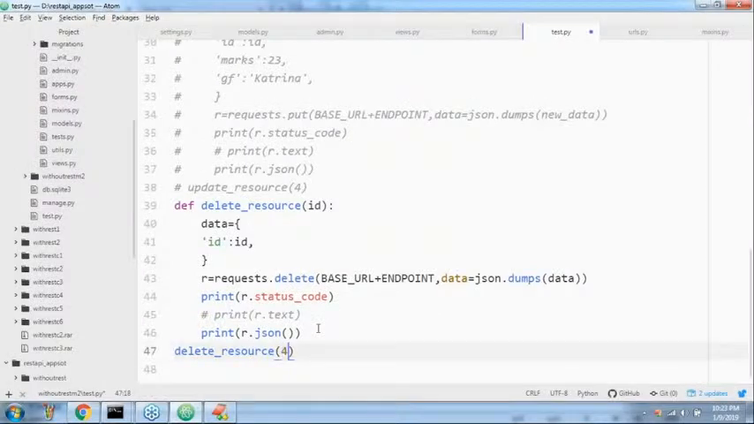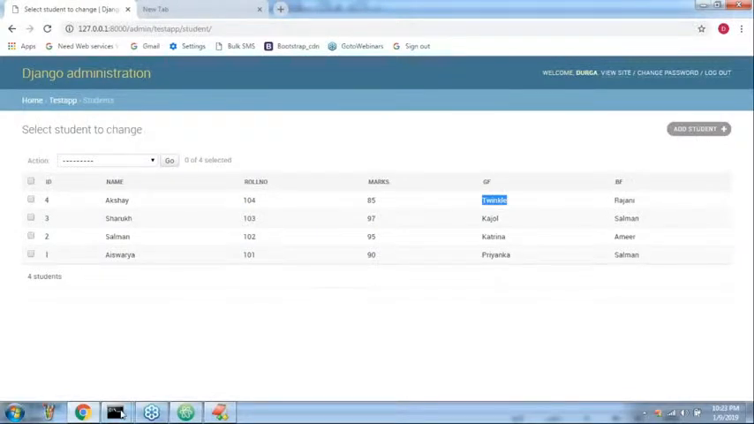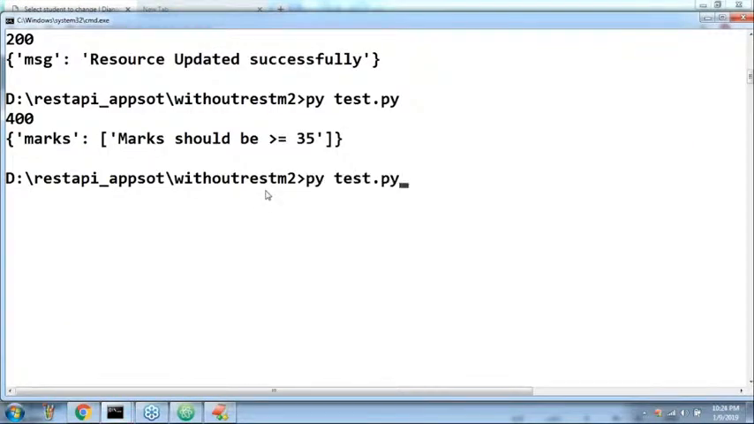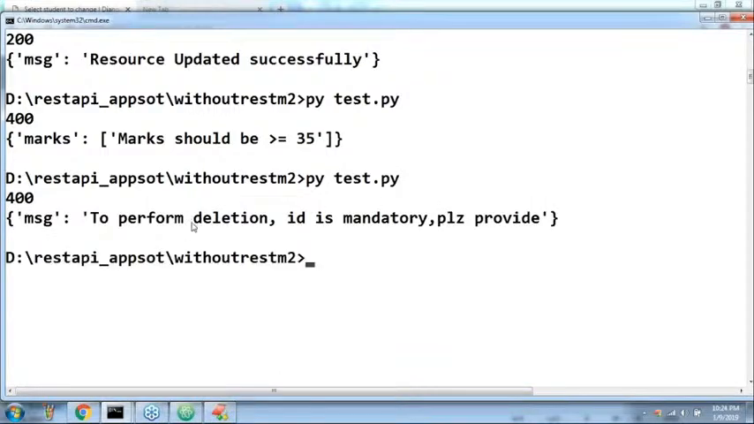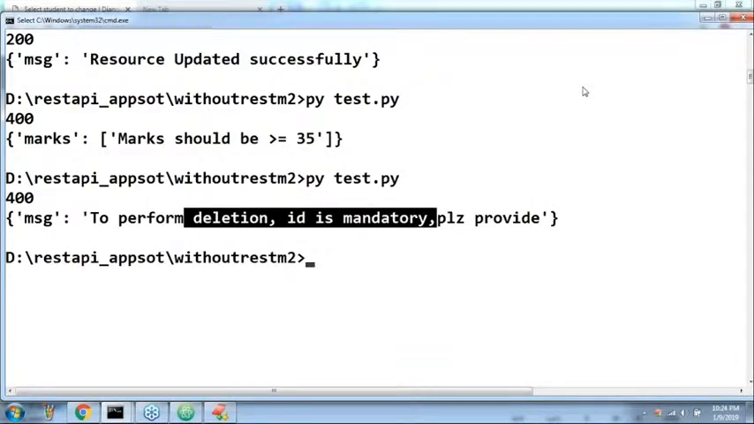Okay. Now test.py. Here, which resource do I want to delete? Number 4 resource, sir. Suppose I'm not passing ID, what will happen? If you are not passing ID, it will become empty. Compulsory you need to pass ID, sir. Assume that. Here, if I'm not passing ID, I'm passing an empty dictionary. Now have a look once. To perform deletion, ID is mandatory, please provide.